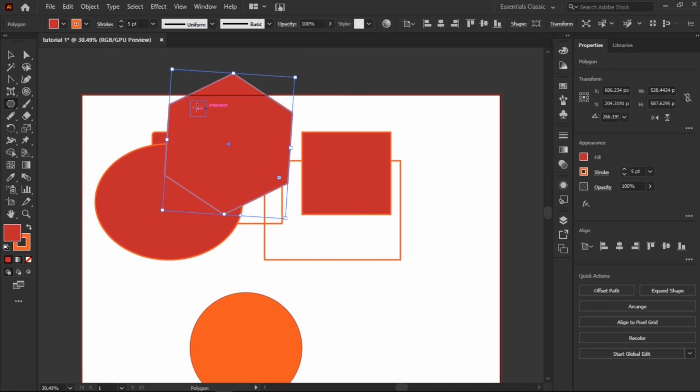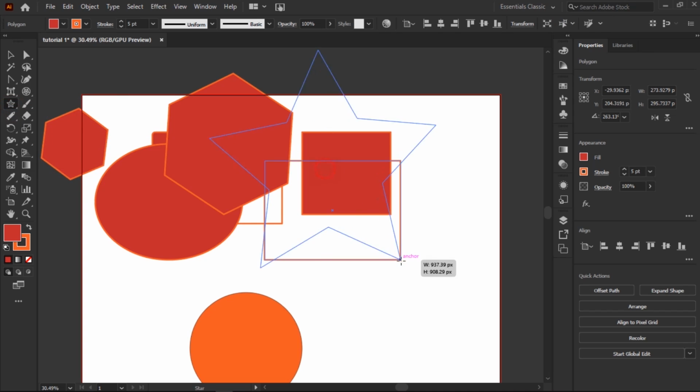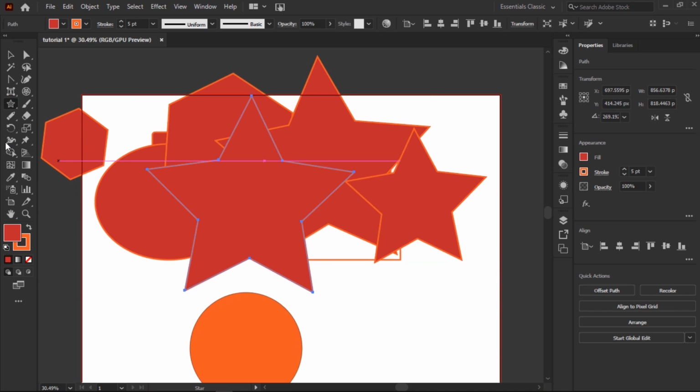Wait, is this a pentagon? 1, 2, 3, 4, 5, 6. Okay, it's a hexagon. Yeah, that's a hexagon. I could also draw a new shape, right? I could use the star tool to draw stars. Wow, beautiful Christmas stars. This is what I could draw.